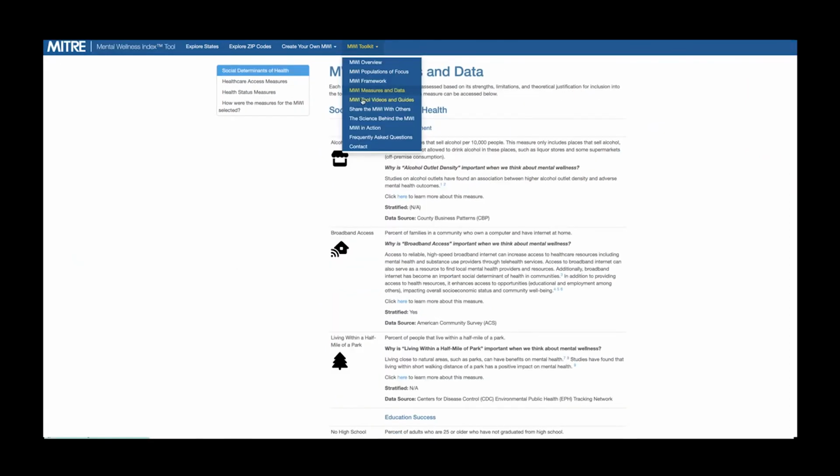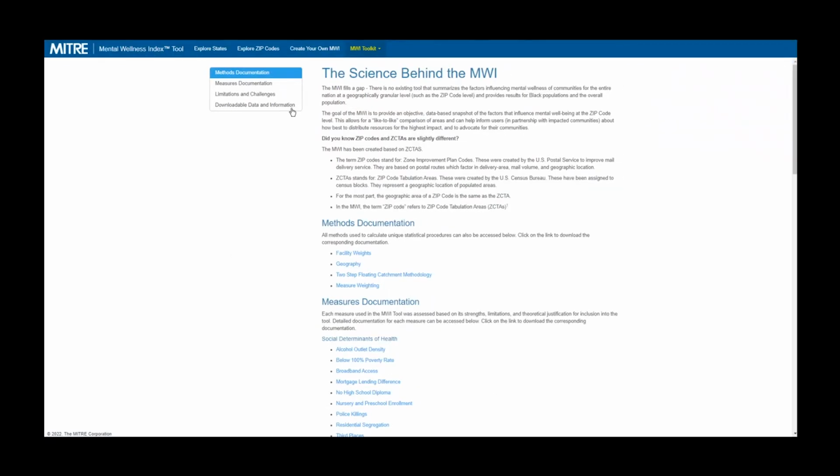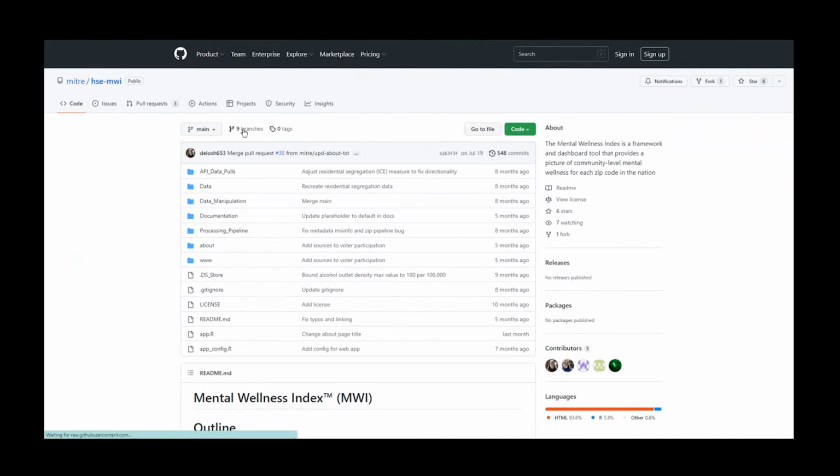To download data for the MWI, select the Science Behind the MWI in the toolkit. Then click Downloadable Data and Information in the sidebar. Click on the link called MWI Project GitHub page, which will open the MWI GitHub page in a new tab. This contains code, data, and accompanying documentation for the MWI code.